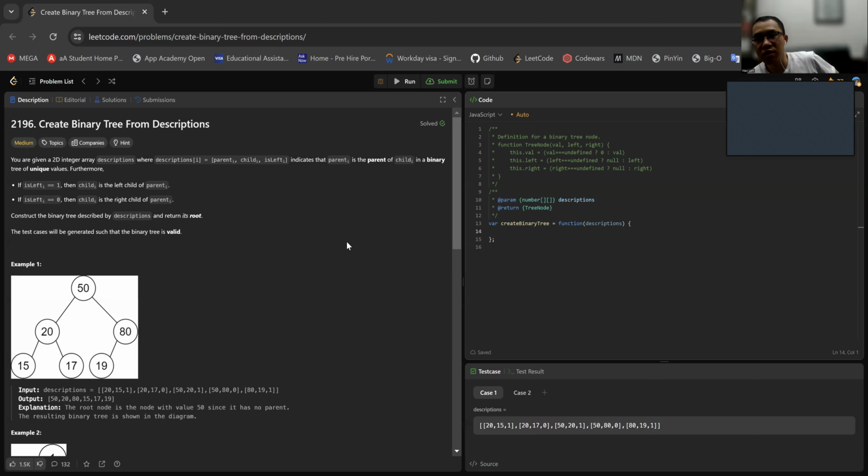Actually, it's pretty simple. We can just iterate through the description array and create the node for the parents. Let's say we are looking at the first element here. We're going to create a node 20 for the parent, and then the left child, which is 15, because one means left child of the parent. So 15 is the left child of 20.